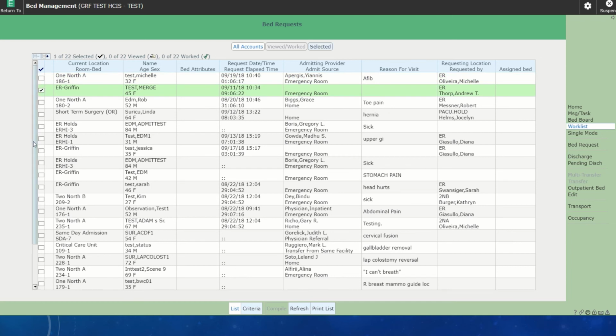You can go through and click the ones that say ER Hold, and you can actually hit print list at the bottom here, and it'll give you a list of only the ER patients that are being held. It's a much cleaner way to keep your list up to date and to just see it. And if you don't want to print it, you always can come back and forth to this bed board and see where the request status is and if they have an assigned bed, etc.